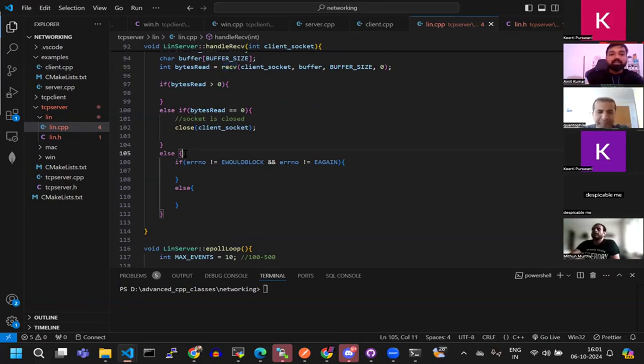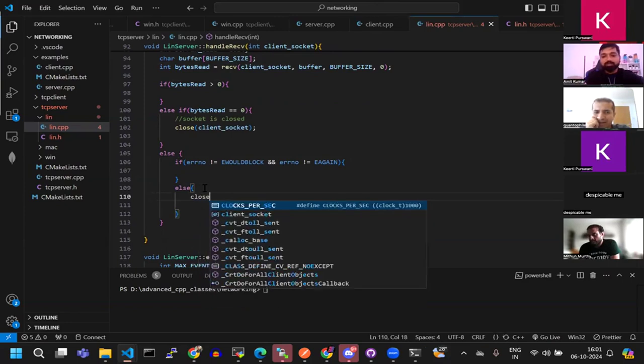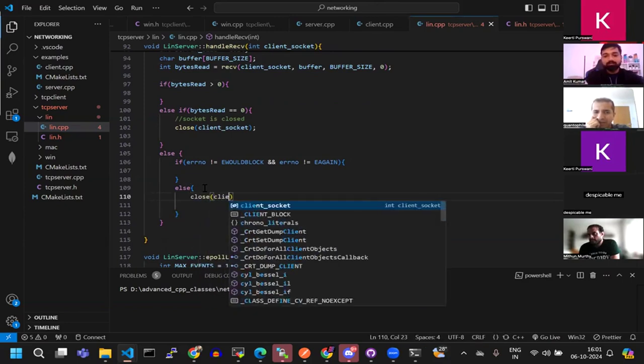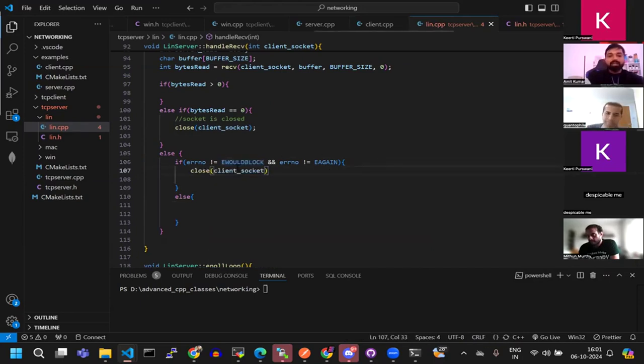If it has not read anything, maybe some point later some more data will come. So there could be two things. Either there is some error because of -1, an error that has occurred on the socket, in which case you should close the socket. So errno, if it is not EWOULDBLOCK or EAGAIN, then an error has occurred. But if my error number is EWOULDBLOCK or EAGAIN, I should just return.